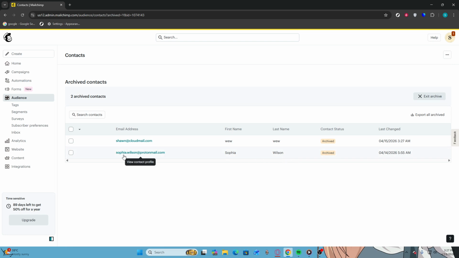Click on the specific contact you wish to unarchive. This selection will open the contact's detailed view where you can see their information and any associated actions. It is essential to ensure you have selected the correct contact before proceeding to the next step.